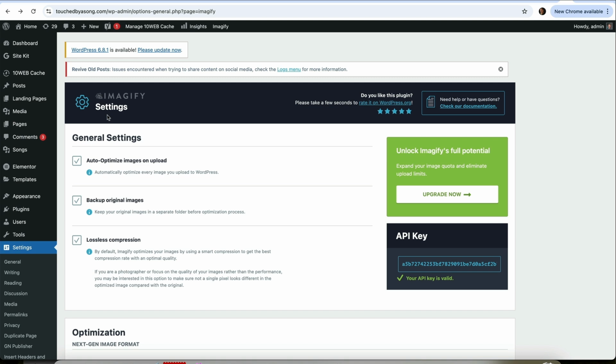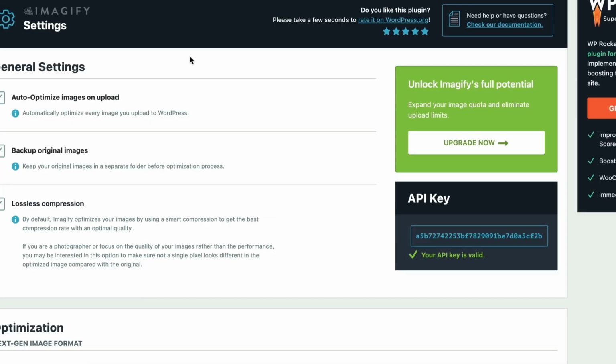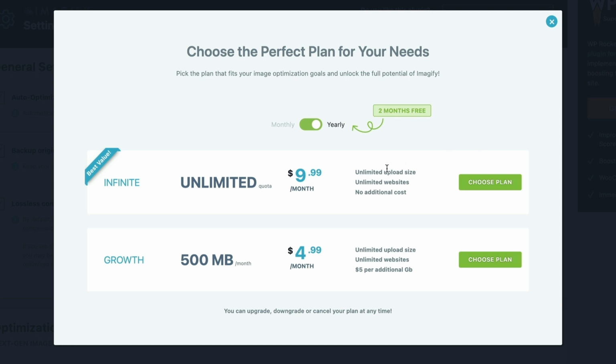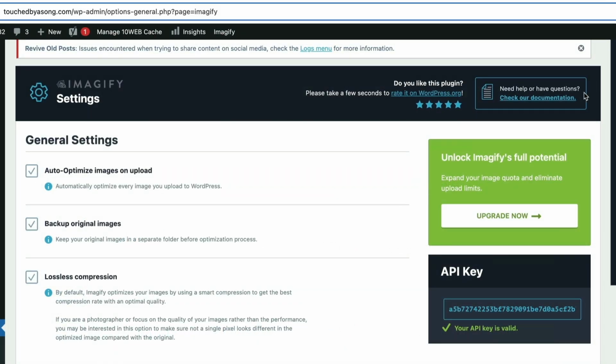But in case you have many images, you can upgrade whenever you want. And just so you're aware of the limits, there is an option to upgrade now to paid. So let's explore what those options are. If you have a very large website, it's just a few dollars a month to optimize a lot of images, because 500 megabytes is a lot. So for new sites or smaller sites, you can keep the forever free plan. It's going to be fine for you.